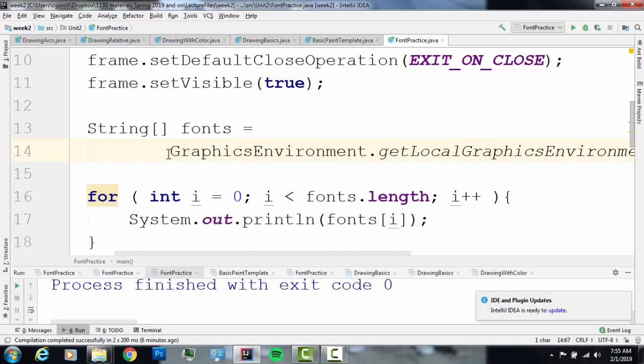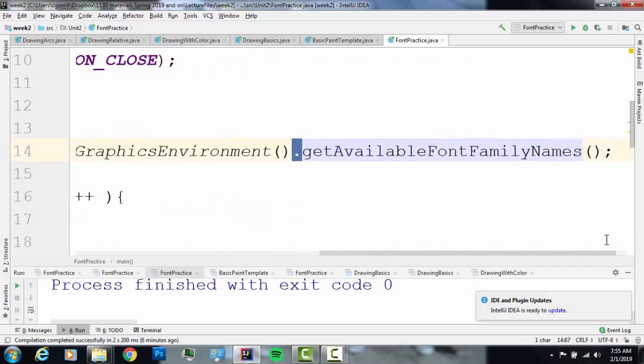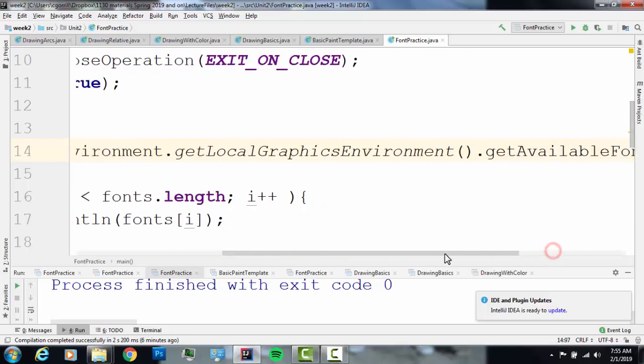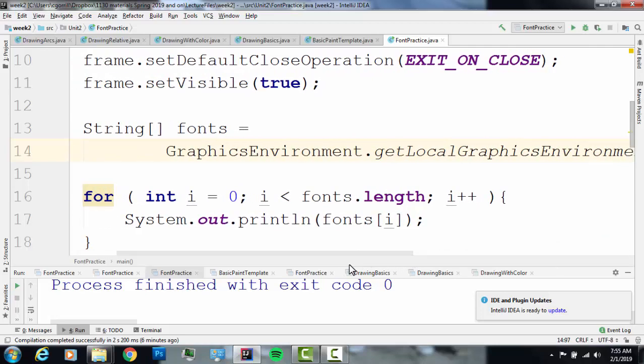String fonts equals GraphicsEnvironment.getLocalGraphicsEnvironment, maybe pause it right now and copy it, dot getAvailableFontFamilyNames. So what this line is going to do is inspect your system, see what fonts you have installed, and store them into an array.